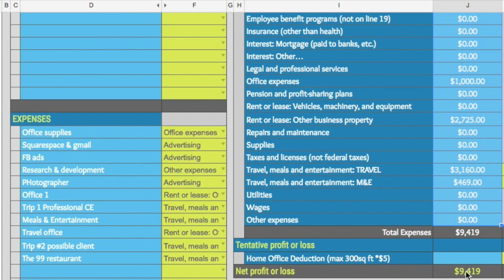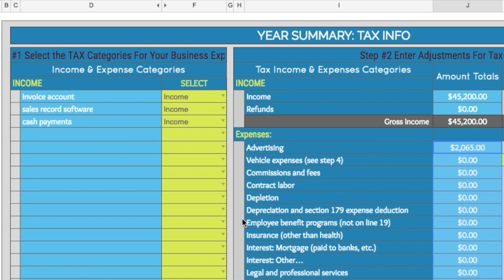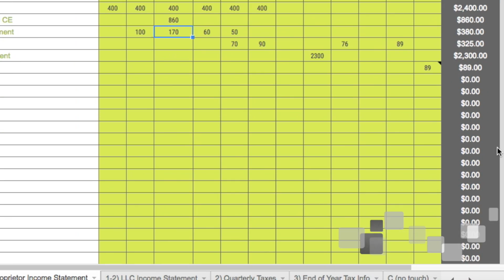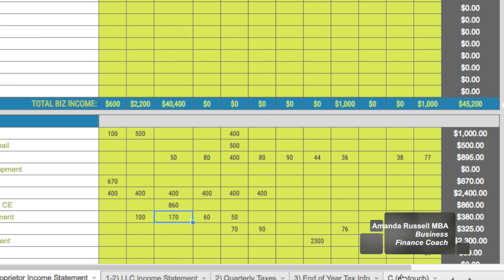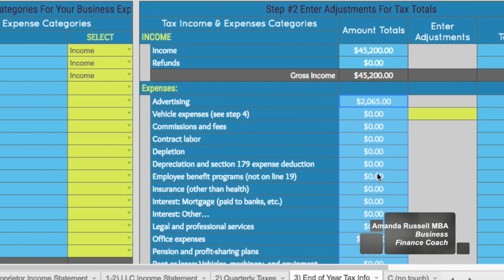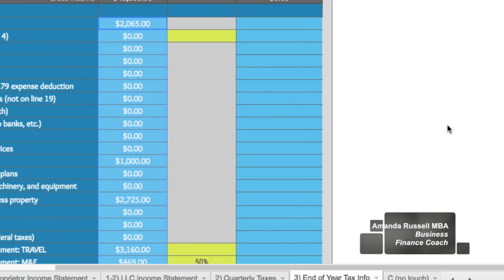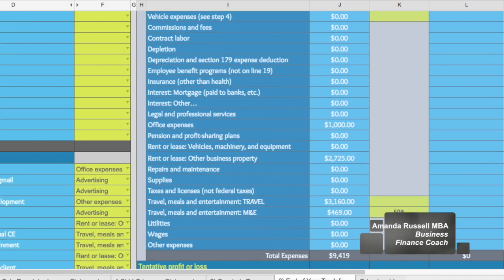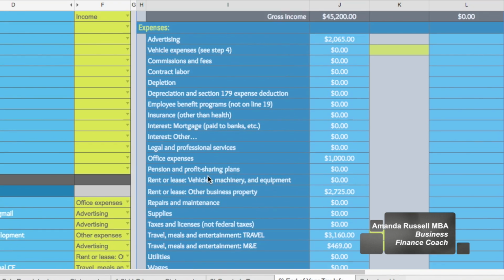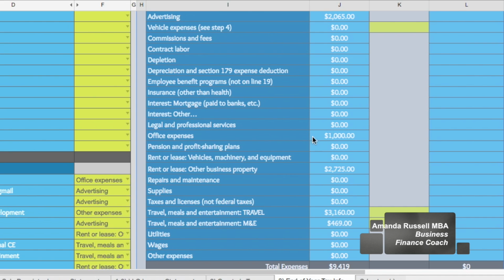So there we are. We're at $9,419 and $45,200. So those are our amounts. We're good. Everything came over. And now when you go to print preview on this, you can literally just print this section. Those are the numbers that you would give to your tax professional, or that you'll need. You'll look at these totals.